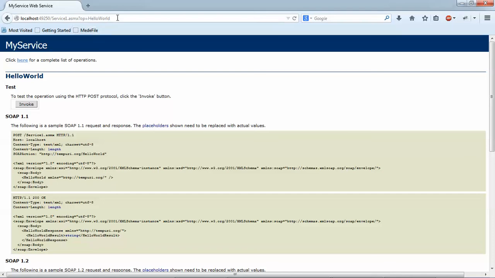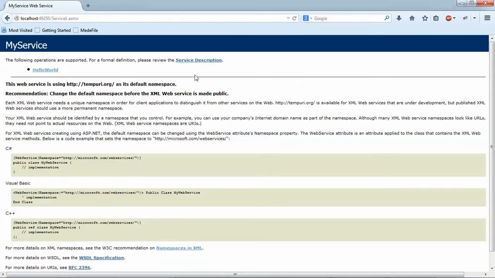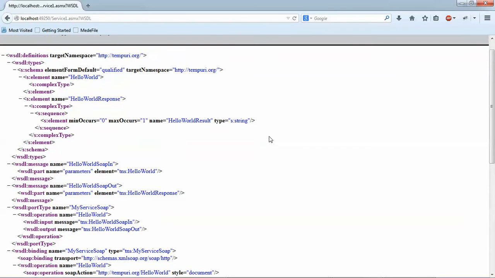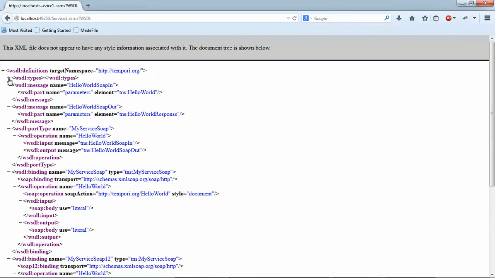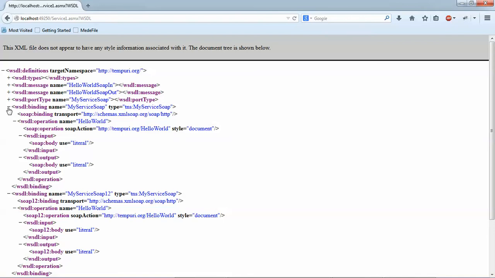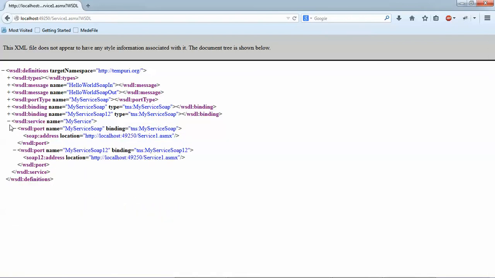And see the URL, it is the same asmx appended with a question mark op equal to hello world. Op is short for operation. Now let's go back, and here it has the service description. This is the WSDL document I was talking about. This is the documentation for your web service. It has several elements, and we will go through this in the demo, where I can explain it in a better manner.